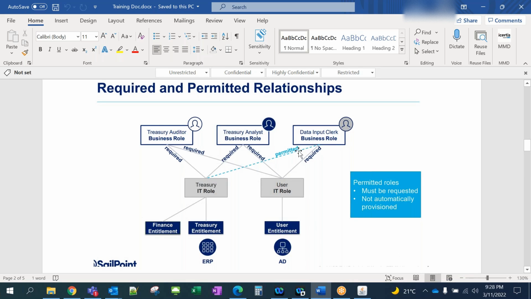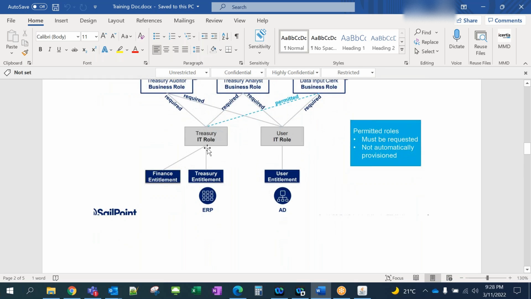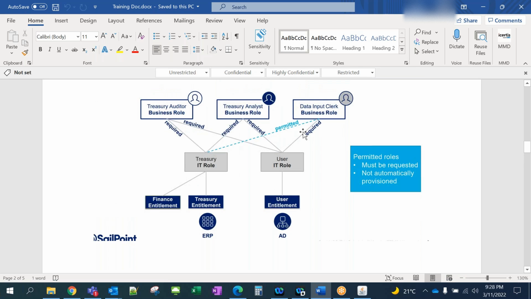Where do we set the permitted role? Yeah, I'll show you that when I'm going to create one business role and IT role. Okay, so the rest of the roles are the same. I hope you understood the difference between required and permitted role, because this is very commonly asked in interviews. They do ask what is the required role and what is the permitted role. It's a relationship between business and IT roles: the IT role the user will get by default based on the business role, that's the required role, and the optional IT role the user may get based on the business role, that's a permitted role.